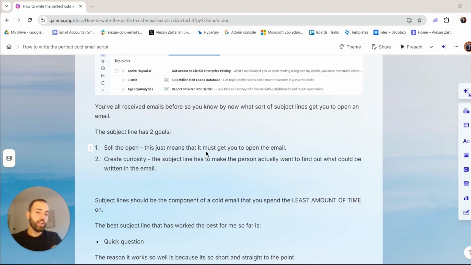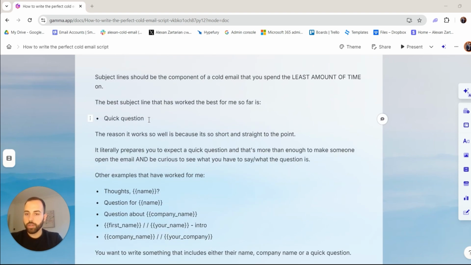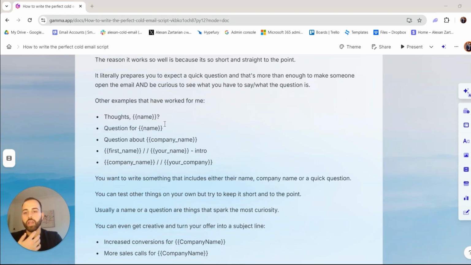How do you stand out? You don't need some fancy subject line. You literally need to make it sound like an internal email. Okay, if there's one type of email that any CEO or whatever won't ignore, it's if it's coming from their colleague. So you don't need to do anything fancy. Something that works really well is quick question, although it is a bit saturated right now, it's been overused. So if you want to break away from that pattern, you could go for something like thoughts first name, question for first name, your name, intro. So all these things here work really well.